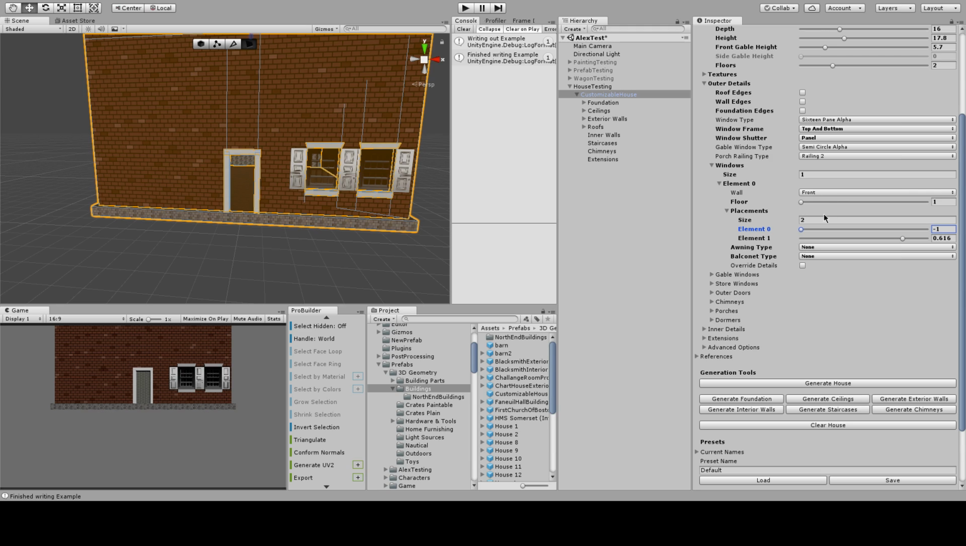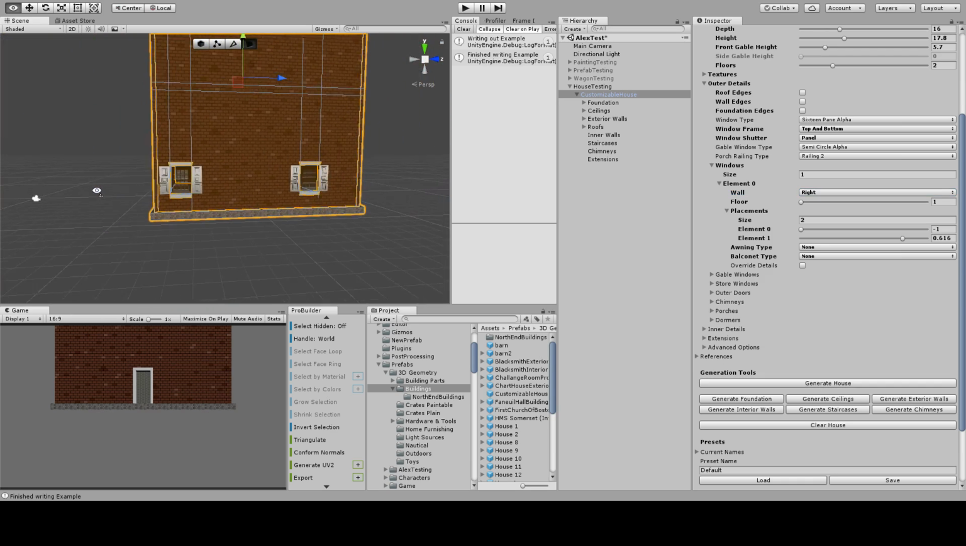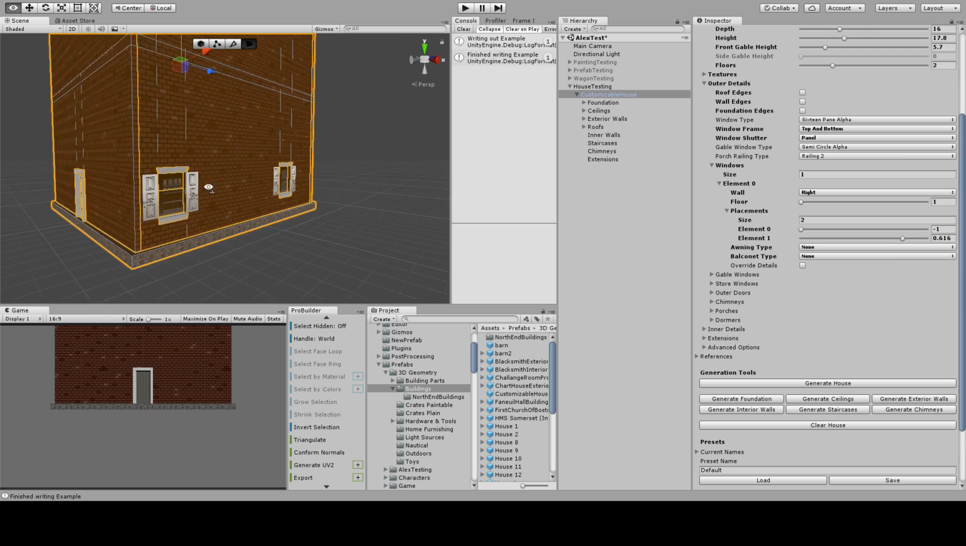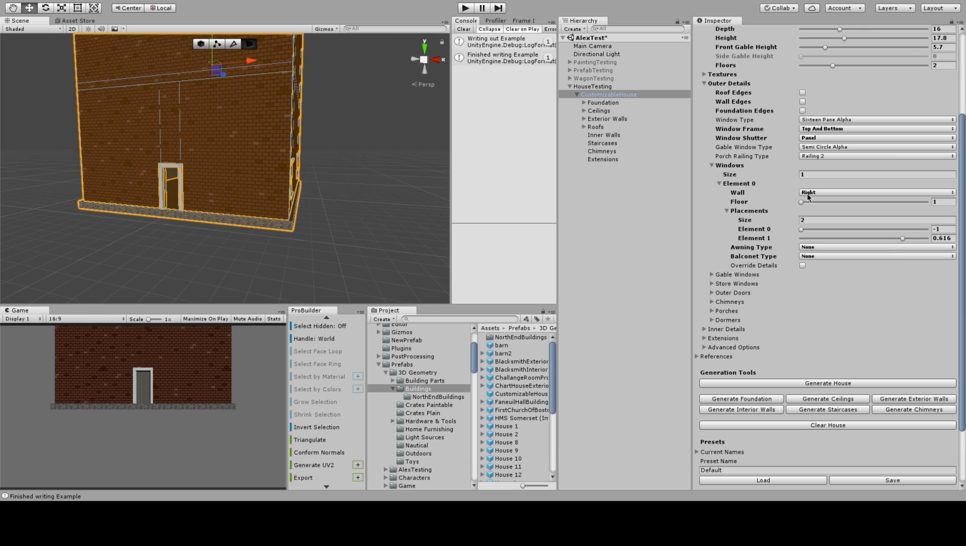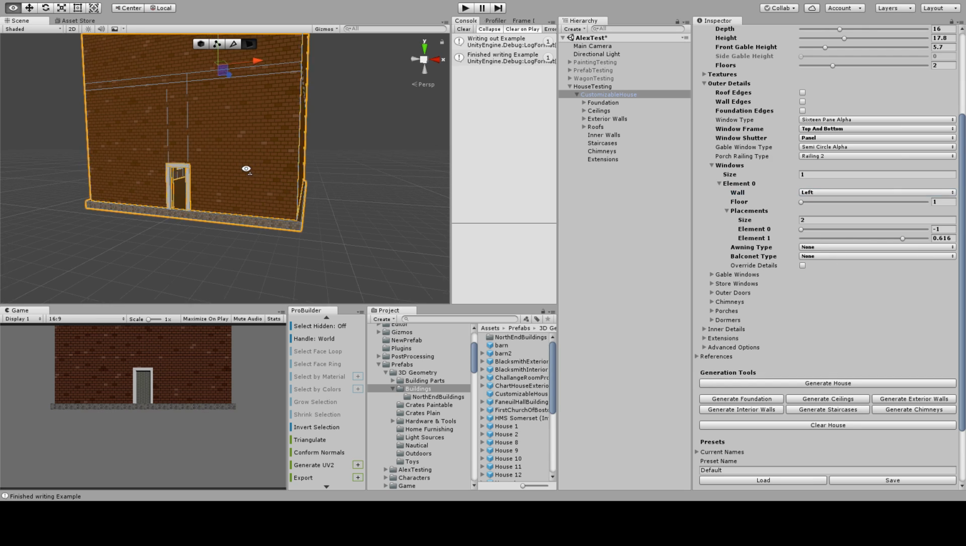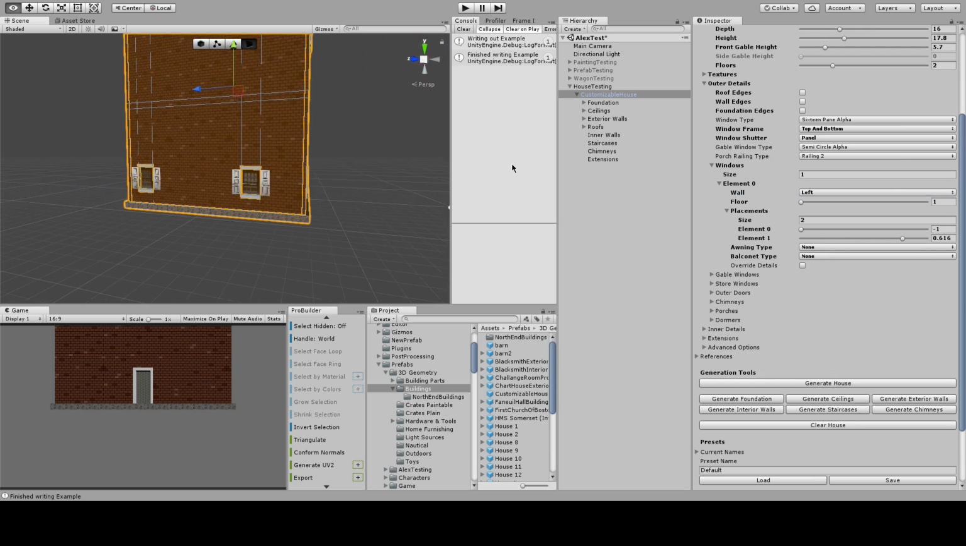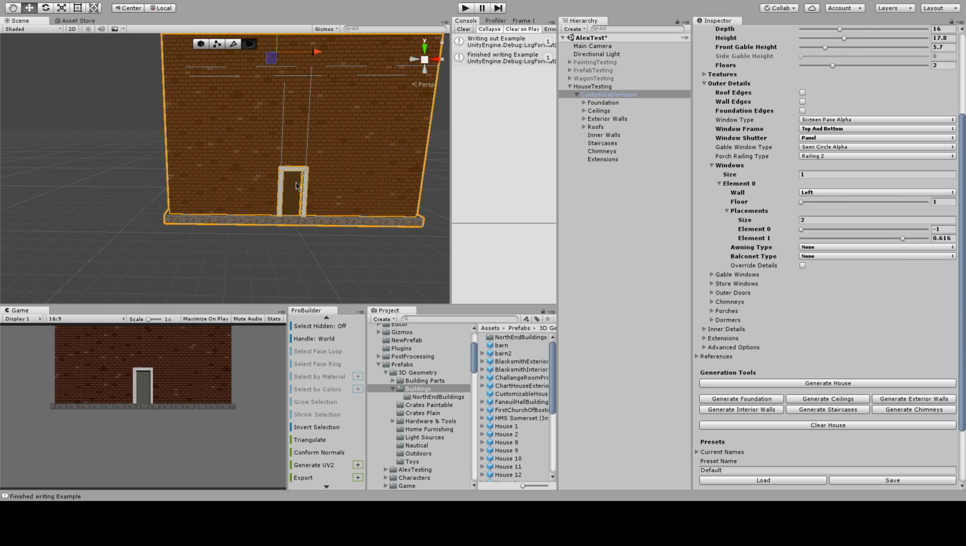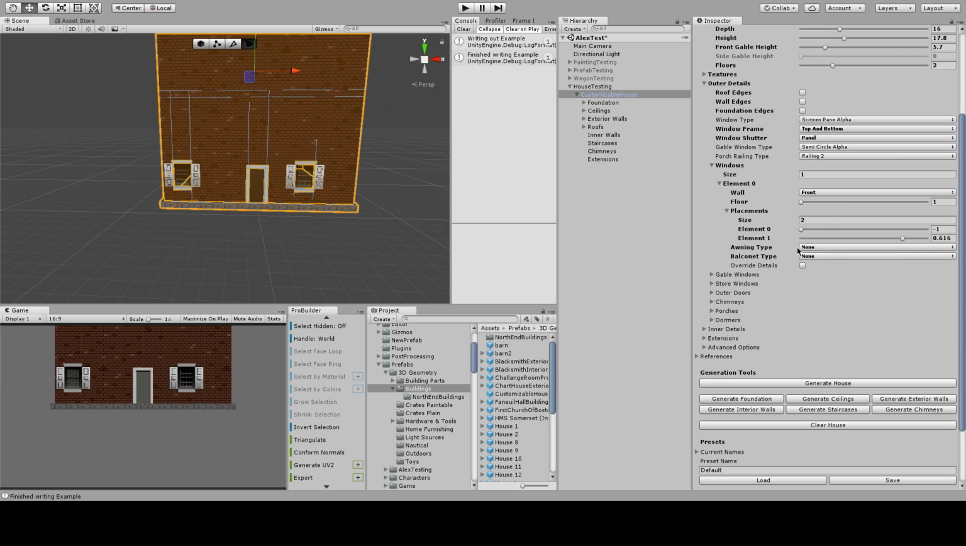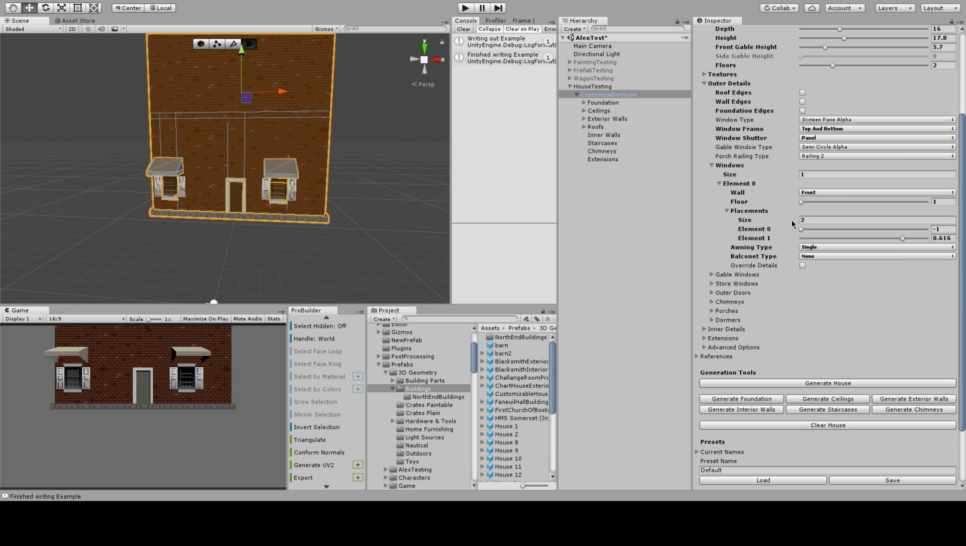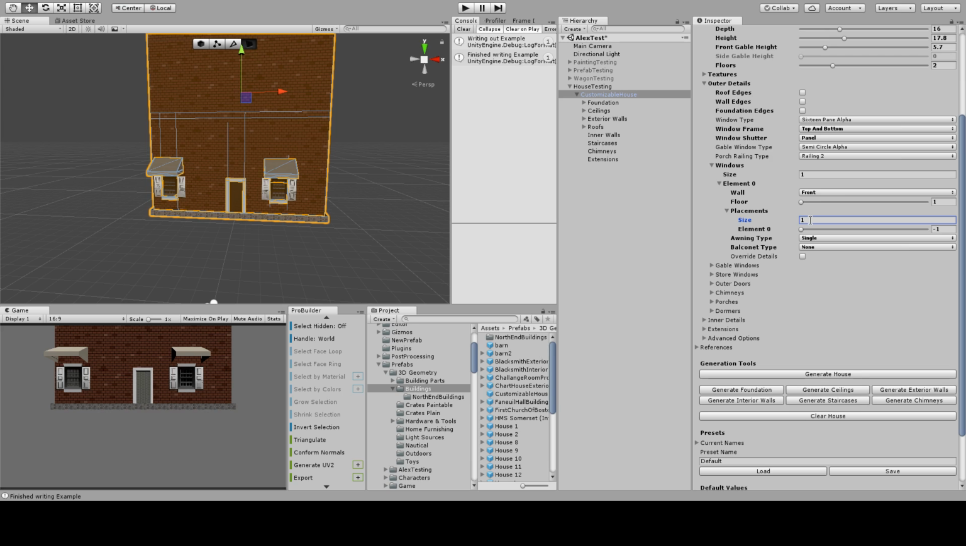We can, of course, change it to, for example, the right wall. And then these will now be on the right side. Or we can change it to the left. And now they're on the left. But you get the idea there. We're going to keep them on the front for now, just for ease of use. And then you can add an awning to it. So now you have 2 awnings here. I'm going to reduce this back to 1 for now.